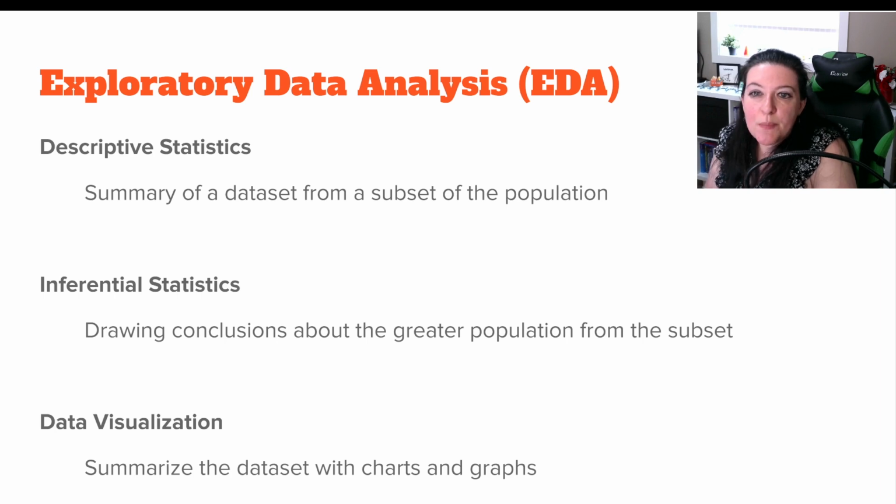Our previous videos have been looking at descriptive statistics. So we're summarizing the data set from a subset of the population. We've been summarizing the responses from our collective bargaining survey that hopefully represent the rest of the members of our union. So we're doing descriptive statistics and we're exploring the data.